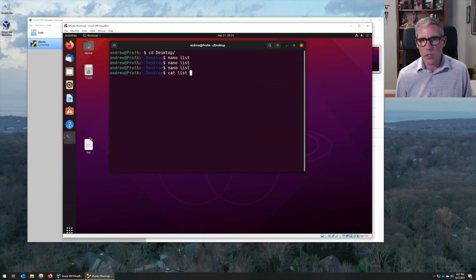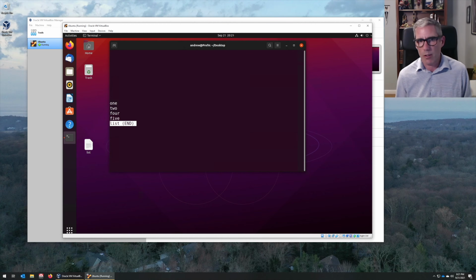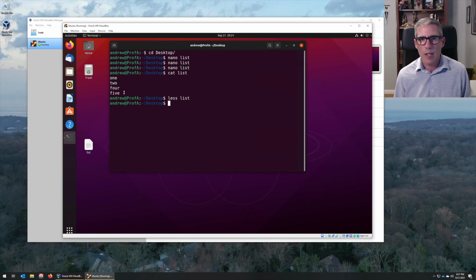Now if I wanted to look inside that file, I could use Nano, but I could also use cat. I'm just going to cat the list, and I have my list right here, 1, 2, 4, 5. I could also use the program we looked at recently, less, and then it shows the whole list, and when I say, okay, I've seen enough, I can exit.